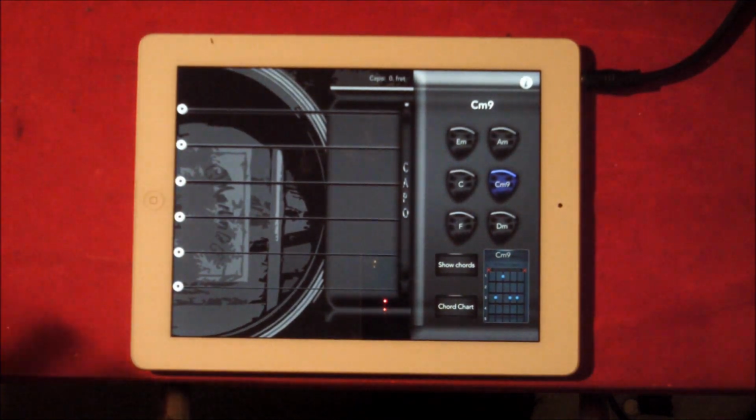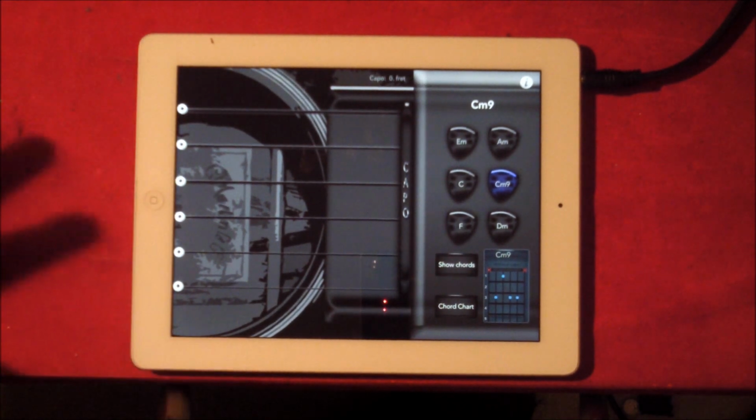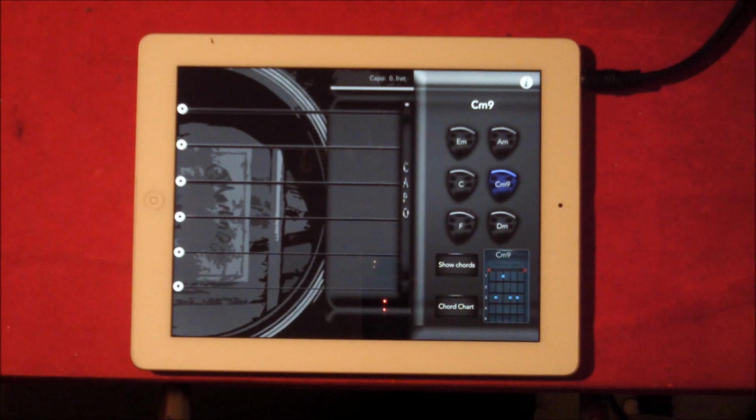I think this is an absolutely brilliant app. And it's great. So, guys, I suggest you check it out. Check out the free version. Ain't going to cost you nothing. Even for the guitarist, I would imagine this is incredibly useful.